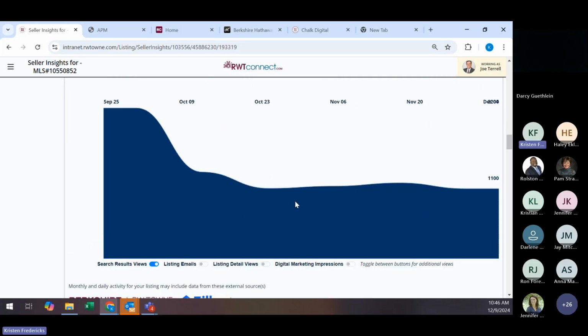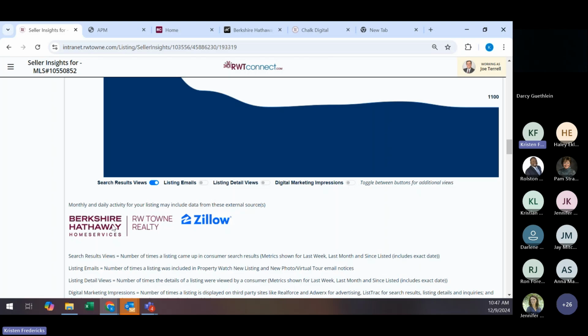It's going to show some stats that are available in here as well. So it's just going to show kind of the traffic over time, and you can certainly adjust these buttons down here. So search results views, listing detail views, marketing impressions. So if you're running, again, that Media Booster AI, you can certainly get that digital media impression. It's going to let you know where these stats are coming from.